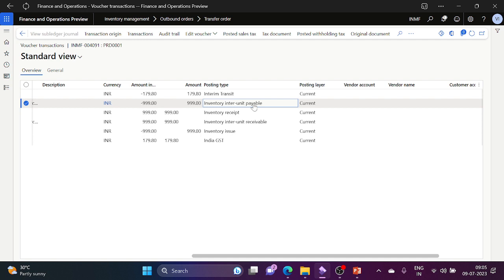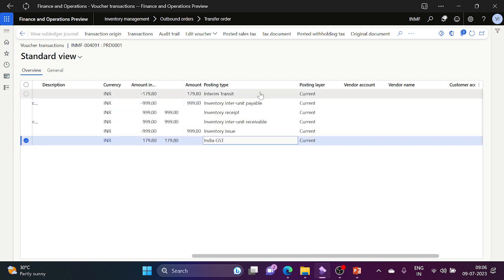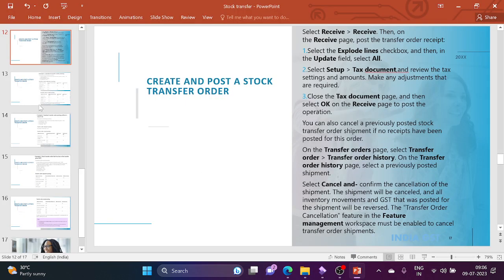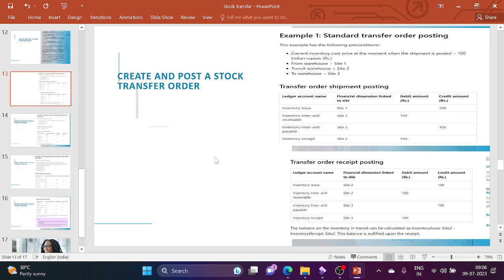Whenever you are getting inventory, it will be inventory received, and for that, the offset account is inventory inter unit payable. In the same way, whenever inventory is issuing, that will be credit. For that, the offset account is the inventory inter unit receivable account. For the GST recoverable account, the offset account is interim transit. Those are the things. Let me show you a few scenarios.